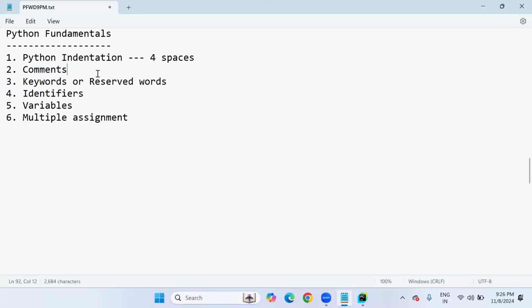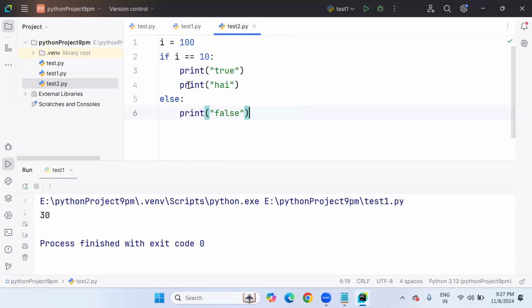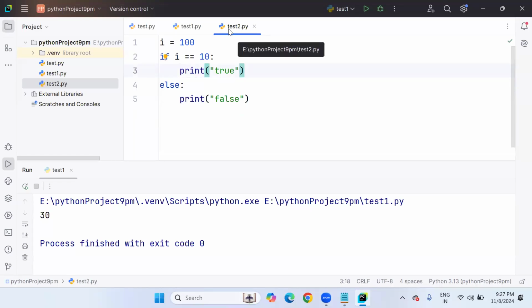But in Python, how will the comment lines be indicated? The indication of comments is a sign. The line which starts with hash is called a comment. For example, look at this program. This is the program. When I run this test2.py, the output is coming according to the logic: I value 100, 100 equal to 10, it's not correct. That's why control flow jumps into the else block. We are getting false.